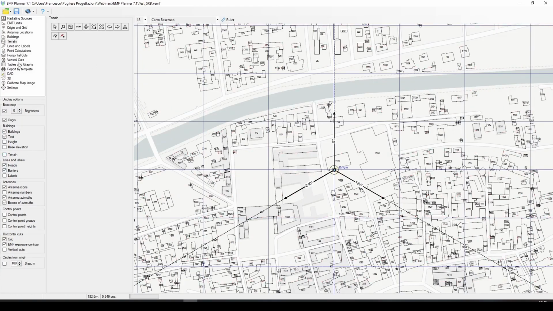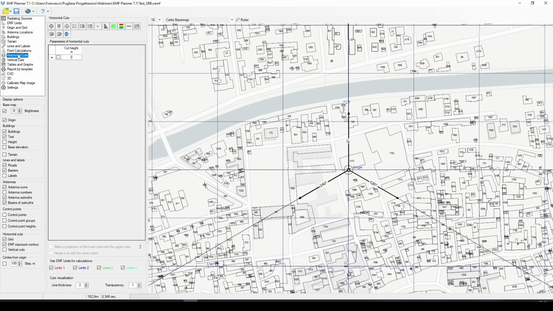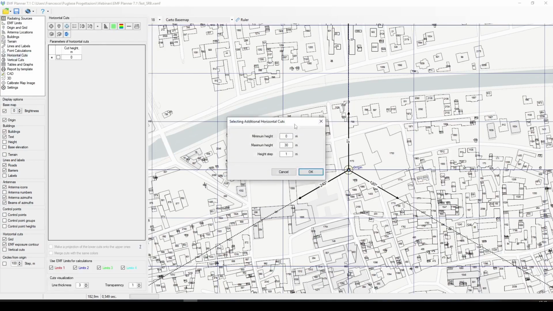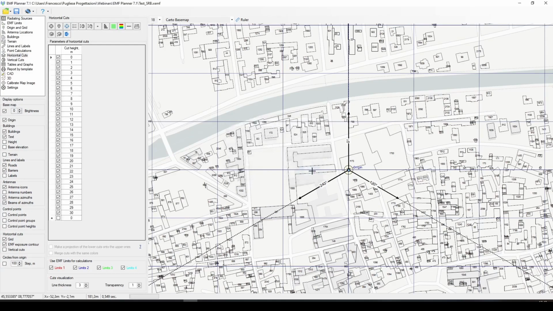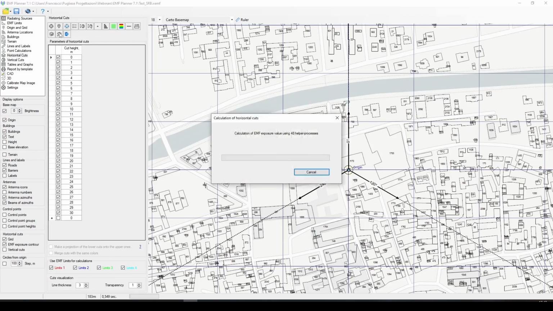We are going quickly here, but we are going to calculate the classic diagrams as the horizontal and vertical cuts, so we can add all the requirements to get three-dimensional cuts according to the different electromagnetic limits. Here, for example, I have four limit values that I added earlier, which are the Italian ones in this case. The software allows you to add up to four of these. So with a click, I can start the calculation to create these cuts.